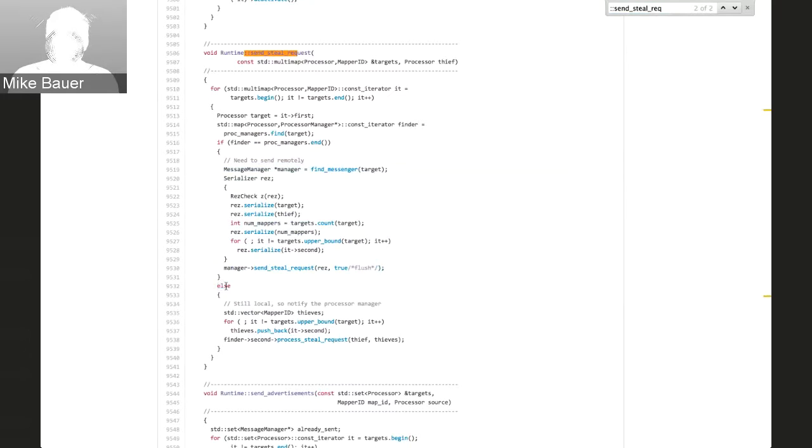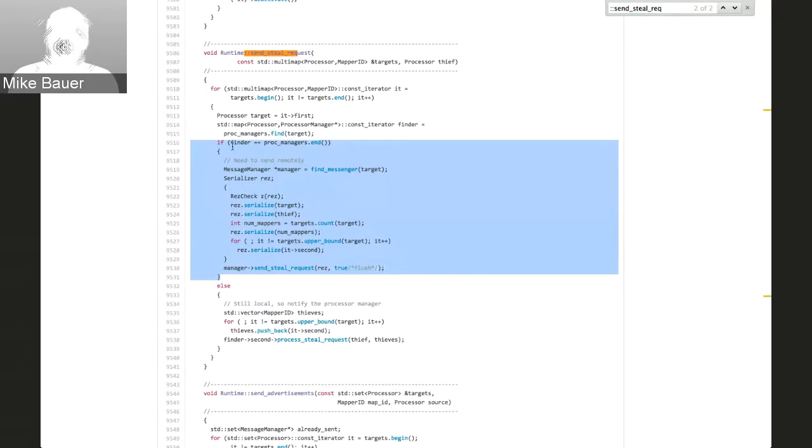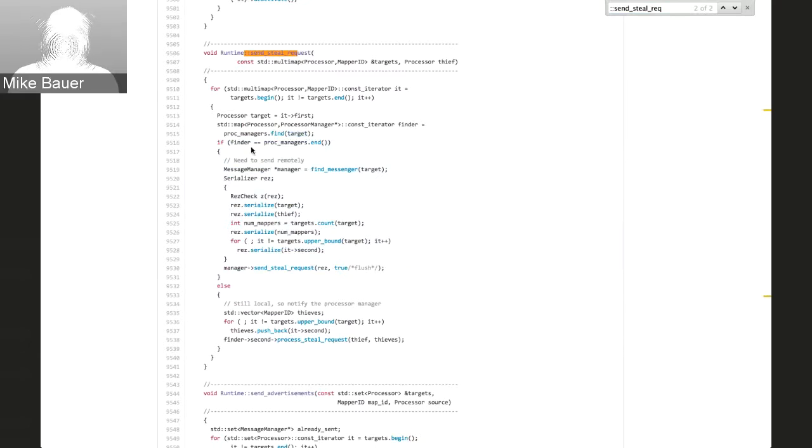One of the other cool things that can happen is that we only need to send messages to processors that we've requested to steal from that are not inside of our local node. So this finder checks to see if the target that we're trying to steal from is in our set of processor managers. These are our set of local processors. If it's inside of our set of local processors, then we can just send that steal request directly to those processors because it's within the same local address space.